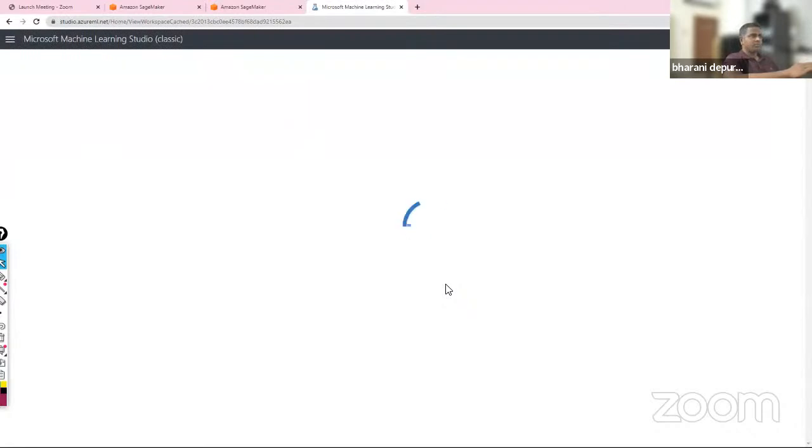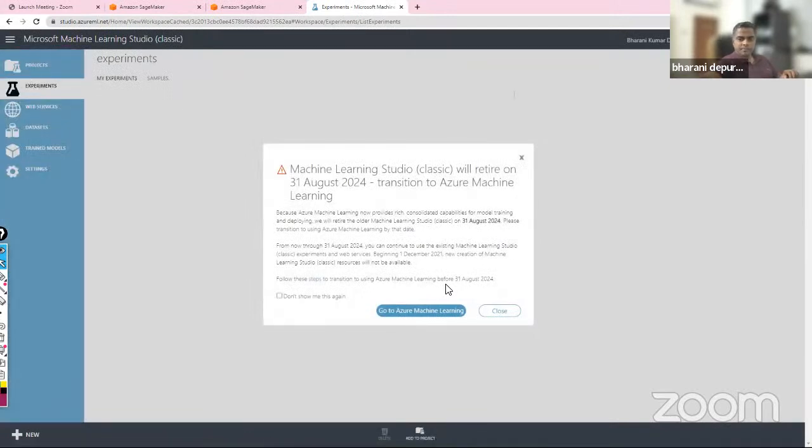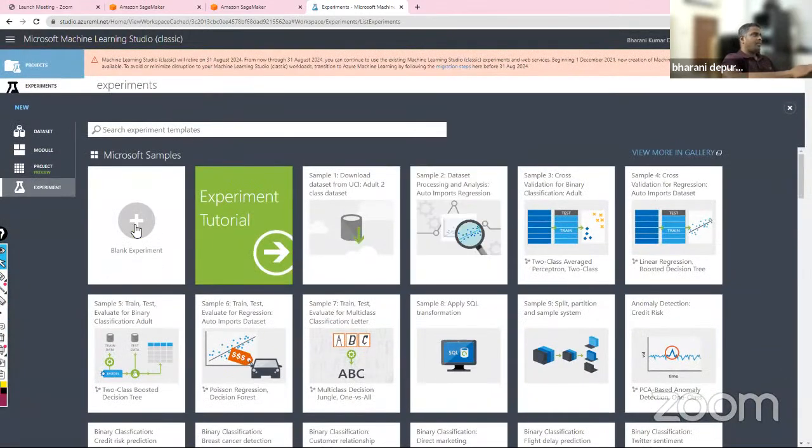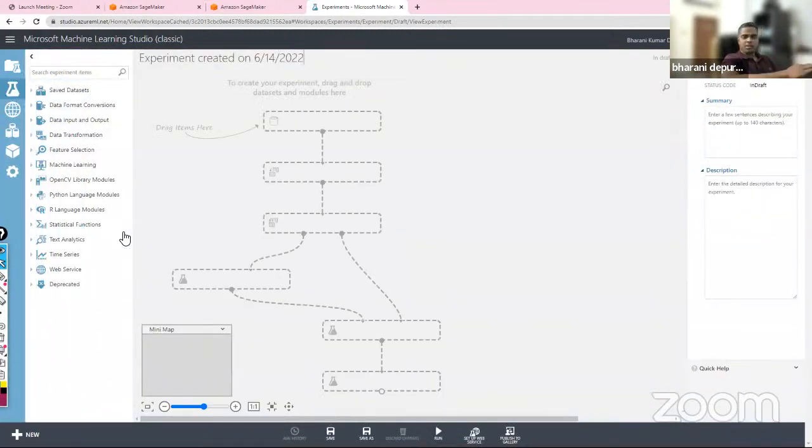So let me log into Azure ML Studio. Let it come up, friends. I'm going to click on this, which is called a blank experiment. Once you log in to ML Studio, you need to click on experiments, and then you can create your own experiment. So let me click on experiment, and this is what has come.